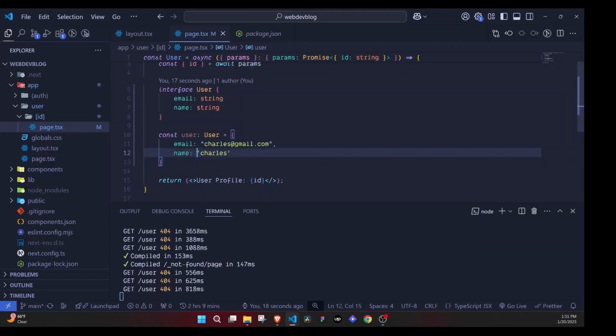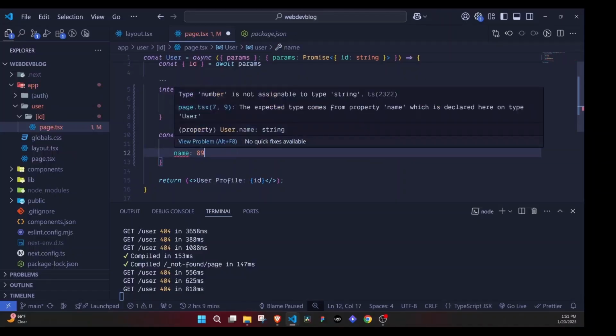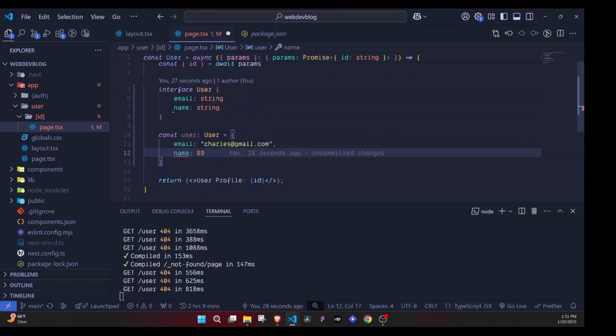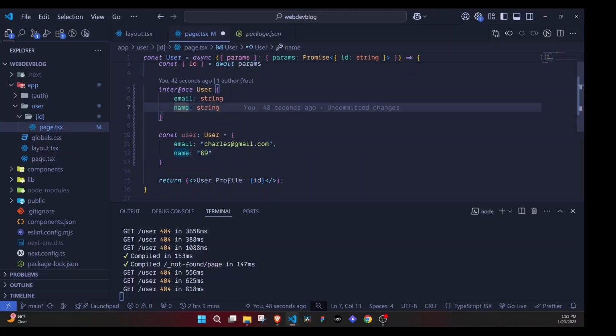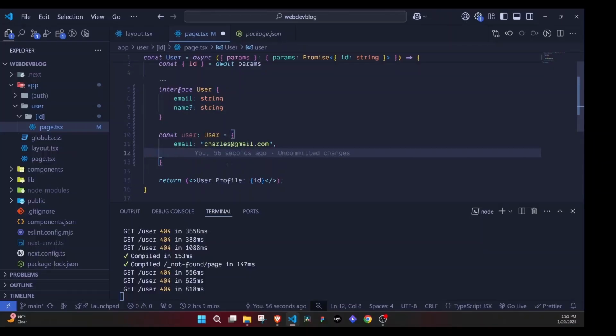Now if we try to give the name a different type, like a number 89, and I hover, it will complain: type number is not assignable to type string. So the name must be a string as we defined here. By using the quotes, that means that this is now a string. Another thing that I would want to show you is that you can make the types optional. For example, the name here could be optional by using a question mark there. And now these can be omitted and it will not complain because we made this optional.